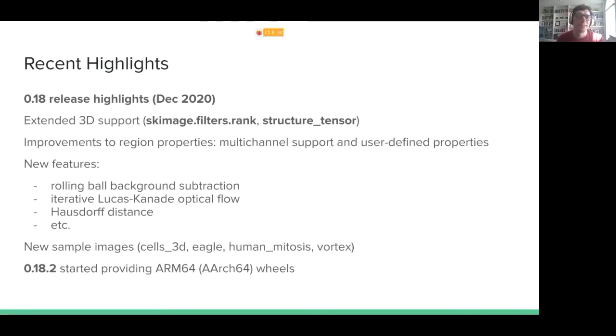So some recent highlights. We recently released 0.18 last December. This extended our 3D support, made some improvements to the region property measurements, where they now support multi-channel and can have user-defined properties. We have some new features related to our algorithms for background subtraction, optical flow, etc. And we also have some new sample images.